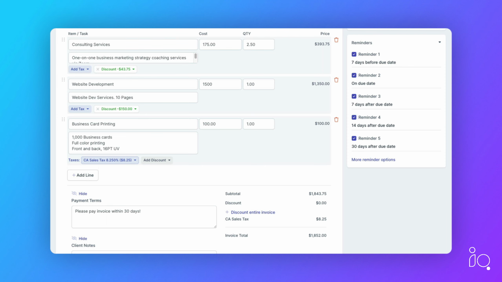Now, let's say I add business card printing here that we created earlier. Because there's taxes associated with it, it's going to add a tax right here, and it's going to show me the California sales tax right here. Now I can do an additional discount on this entire invoice of 10%.